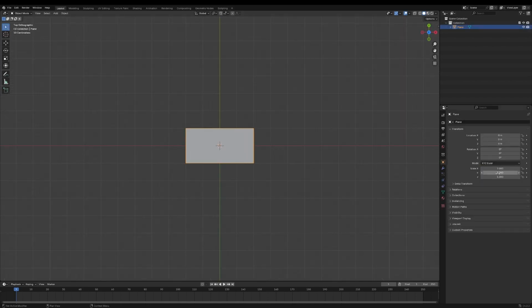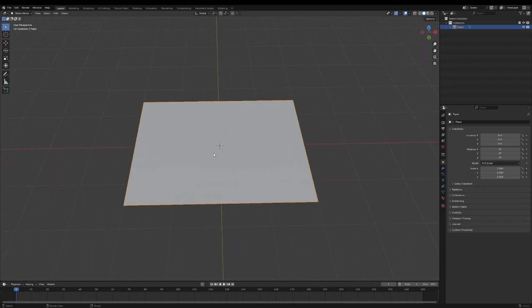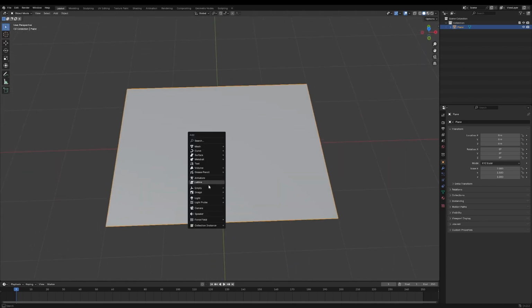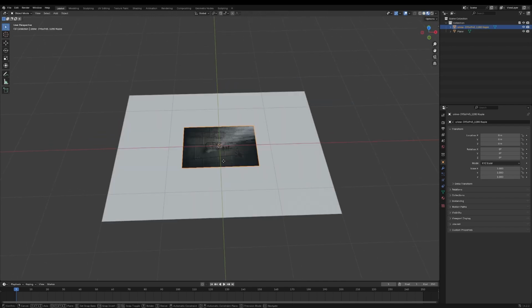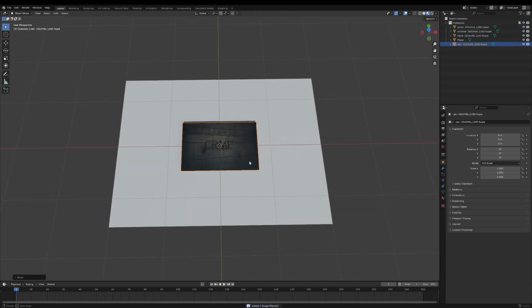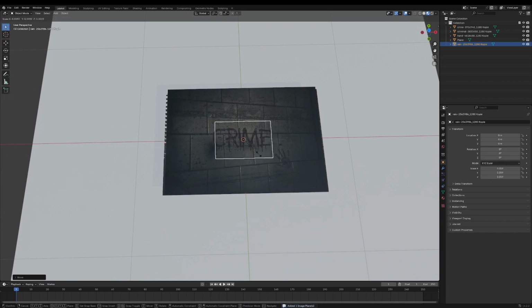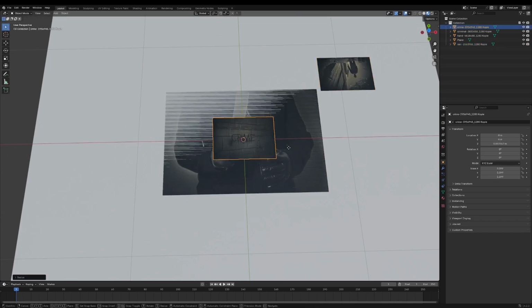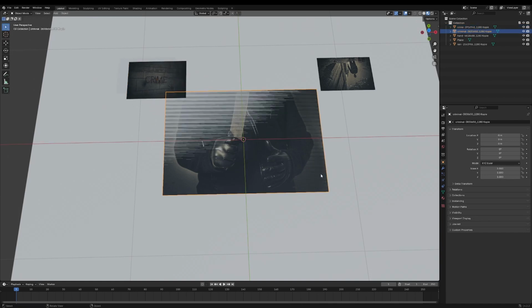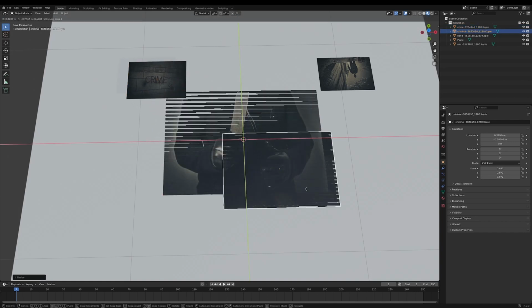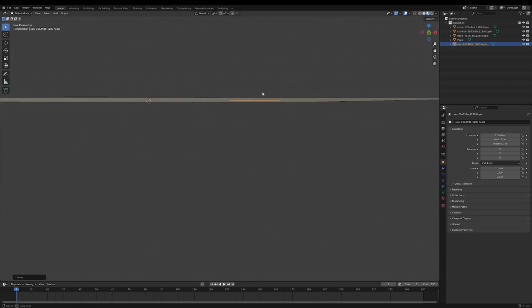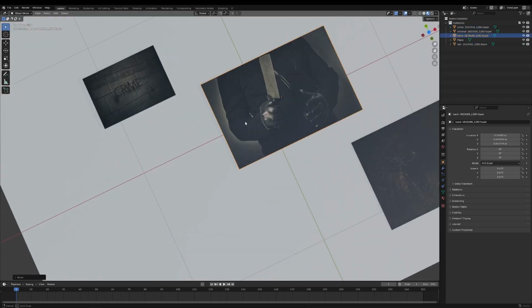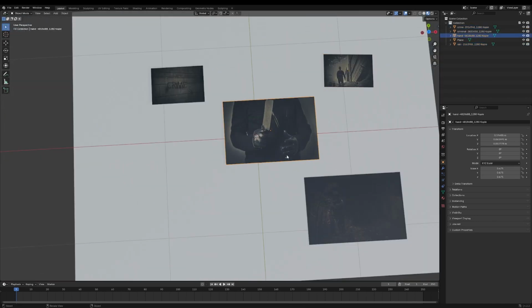Now increase its size. Then add each of your images with Shift A, Image, Mesh Plane. After importing all the images, we can start scaling them down and placing them on our background. To make it more natural, I also rotated each of them a little bit.